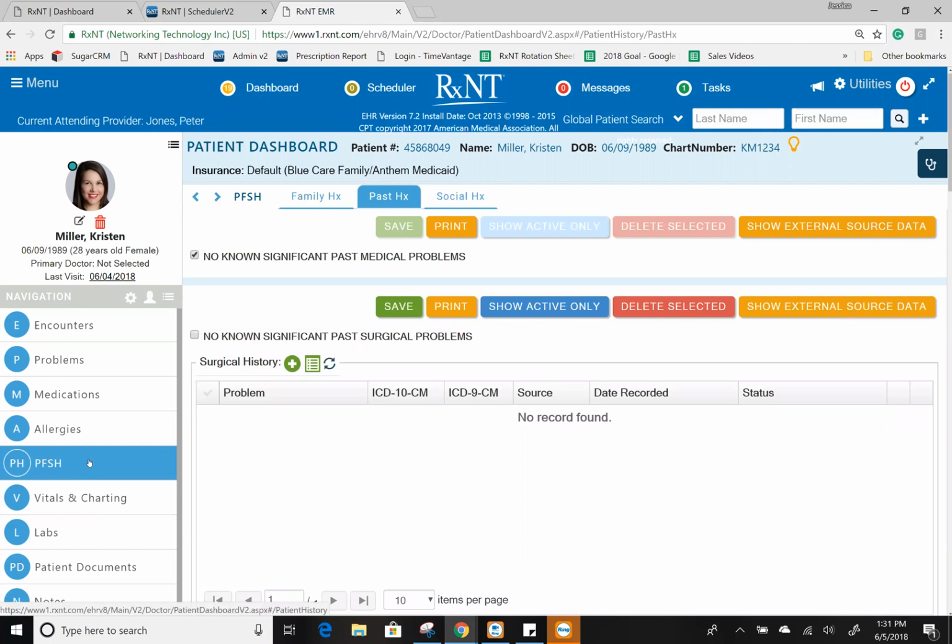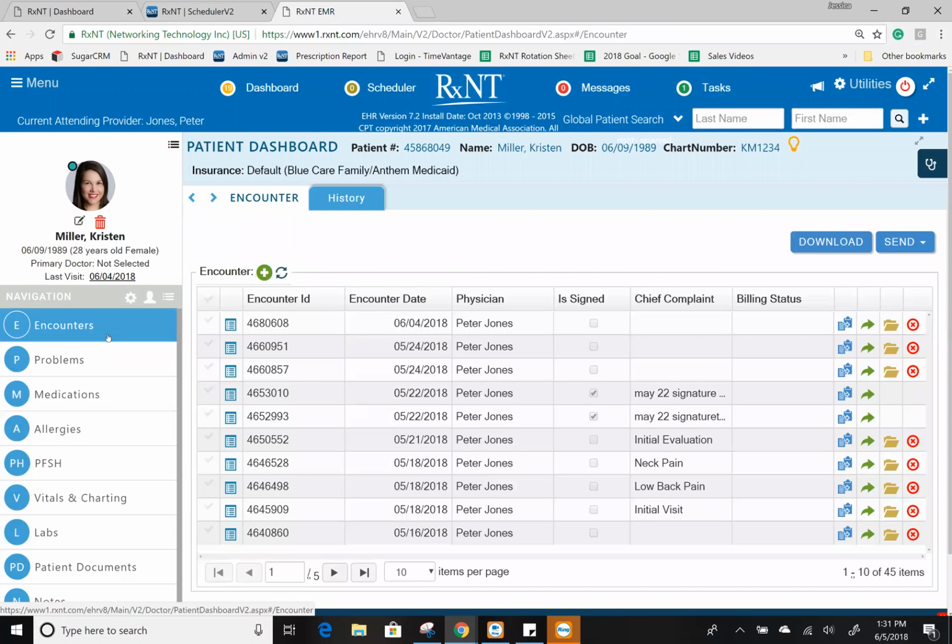The other benefit of these plugins is RxNT leverages this information to make it very easy for you to create notes within the system. So for example, you might want to select this Encounters tab. And by selecting this Encounters tab, you have two options. You can always copy a note forward from a previous date of service.